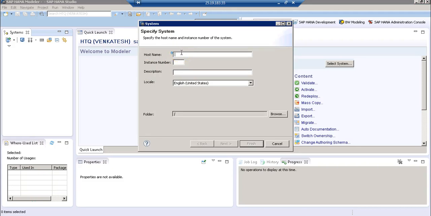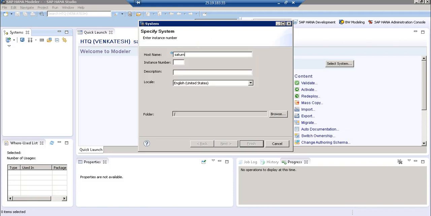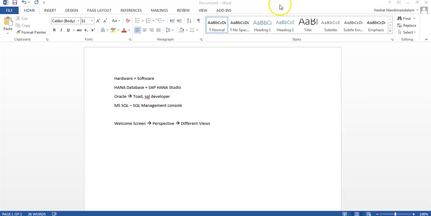Once you select add system, you will get this screen where you have to enter your system information. The first thing is your host name, that is the HANA database host name. You can get all these details from your HANA administrator, and then you have to enter the instance number. The instance number always varies from 00 to 98. It's a mandatory 2-digit number and can vary from 00 to 98.